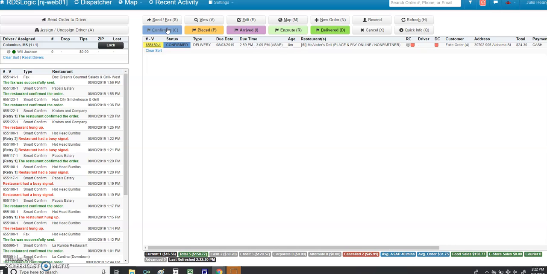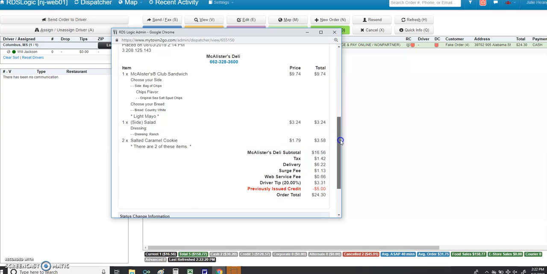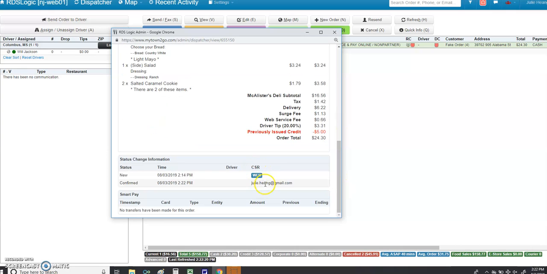And now the status of the order has changed from new to confirmed. So it's moving along the process. If I click view, you will see the CSR, which happens to be me because I'm working on the order. It says who's responsible for that, and at what time it was confirmed. Okay, so we X out of that.